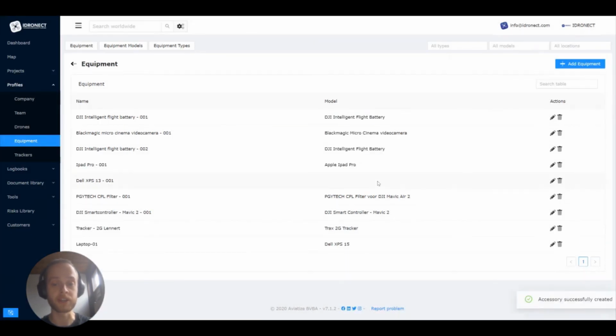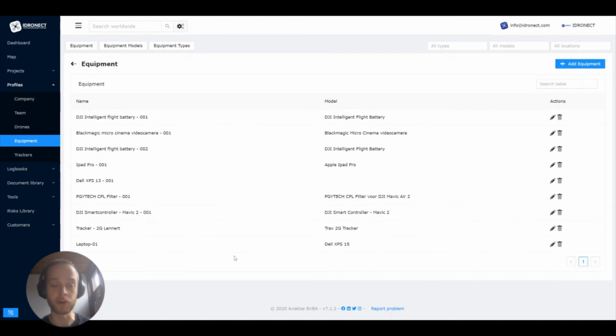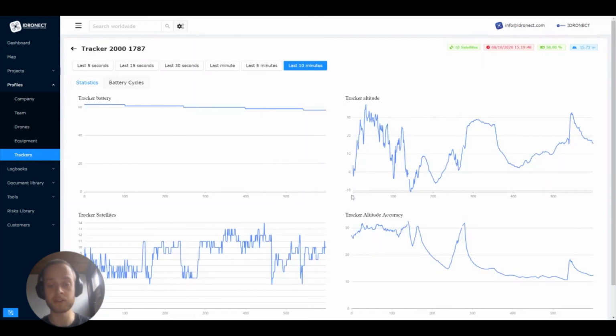To import large lists of equipment, you can contact us as we have an admin function that allows us to upload long lists of equipment in just one go. The Trackers tab gives you an overview of all your trackers that are linked to the platform and the relevant information for these trackers, but I will do a whole other video on just trackers.